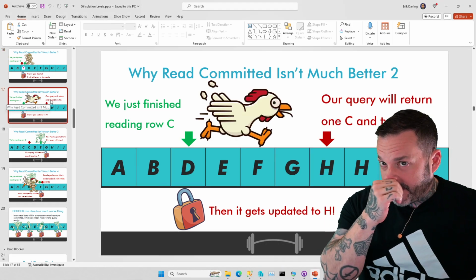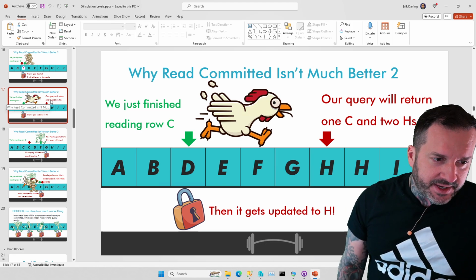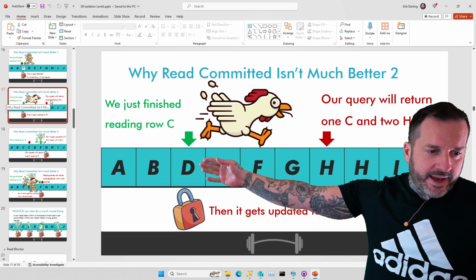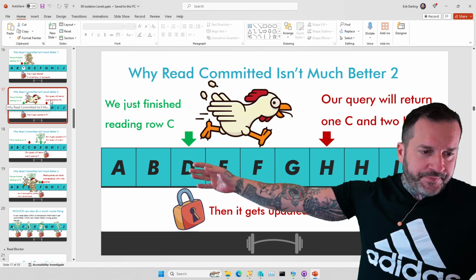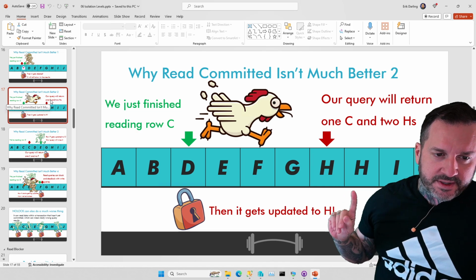The second reason why read committed isn't really all that promising of an isolation level is, let's just pretend that, again, we just finished reading row C, but then it gets updated, and now we have two row H's.